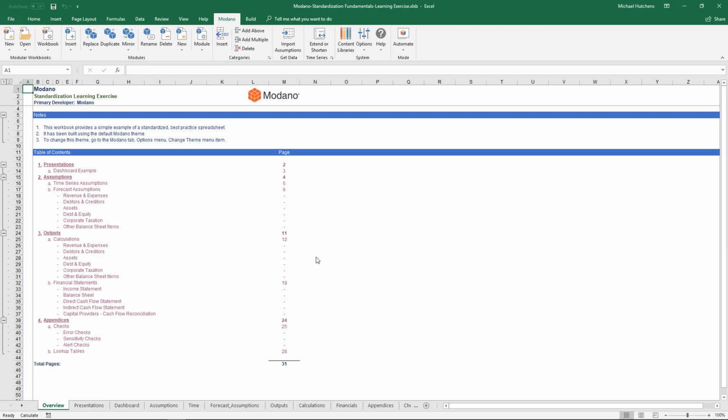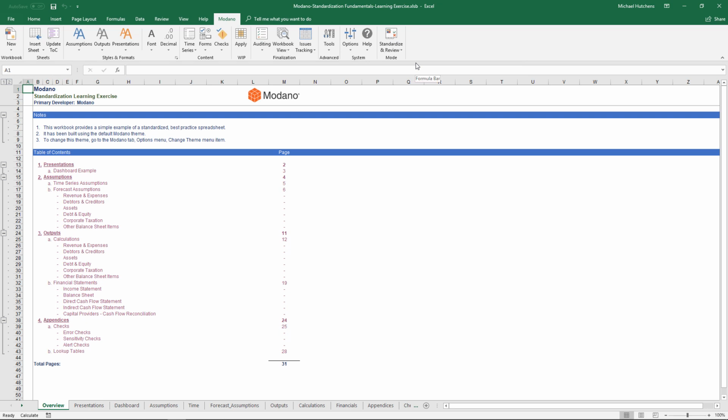Before we get started, go to the Modano tab, and by default, you'll see Modano installs in Automate mode, which shows all the modular development tools. But you can switch across to Standardize and Review mode if you'd just like to see the tools required to standardize and make your spreadsheets best practice. In this exercise, we're going to leave the system in Standardize and Review mode, and we're also going to use what we call the default theme.